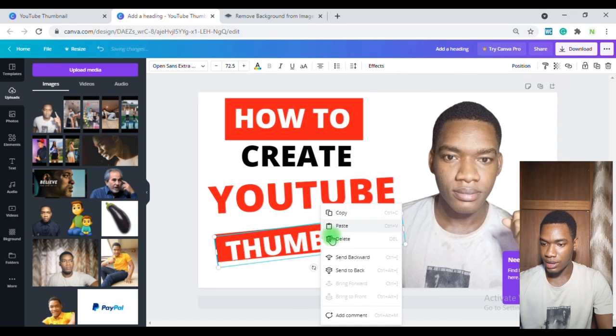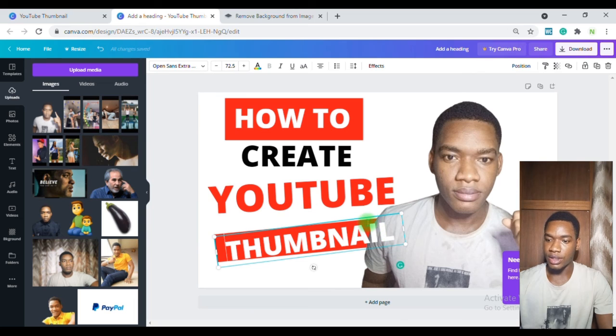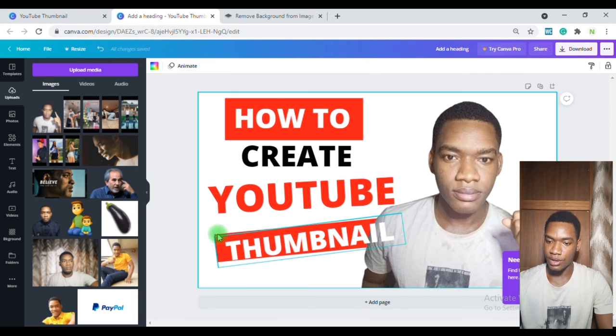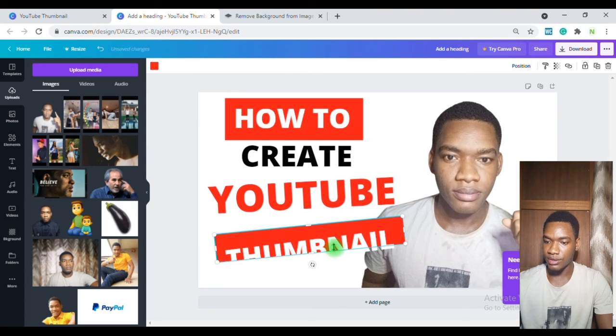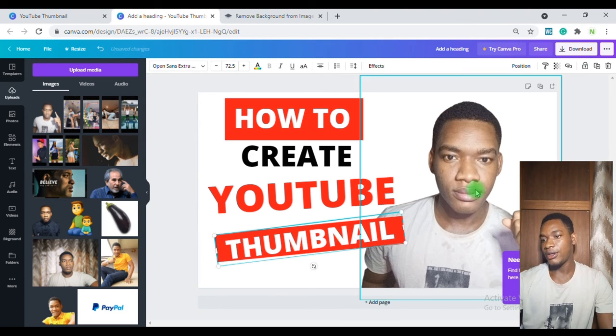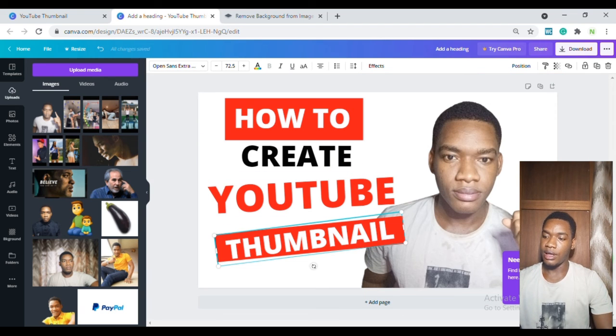I can bring send to front. You can see the red is behind the text, so I'll show you how to bring it forward. Let me shift the text a little bit and right click and bring to front. So you can see now it's in front, so we return this back. This is how the thumbnail is going to be. I don't know how it looks, but you'll tell me how you feel about this thumbnail. This is how to create a beautiful thumbnail on YouTube.